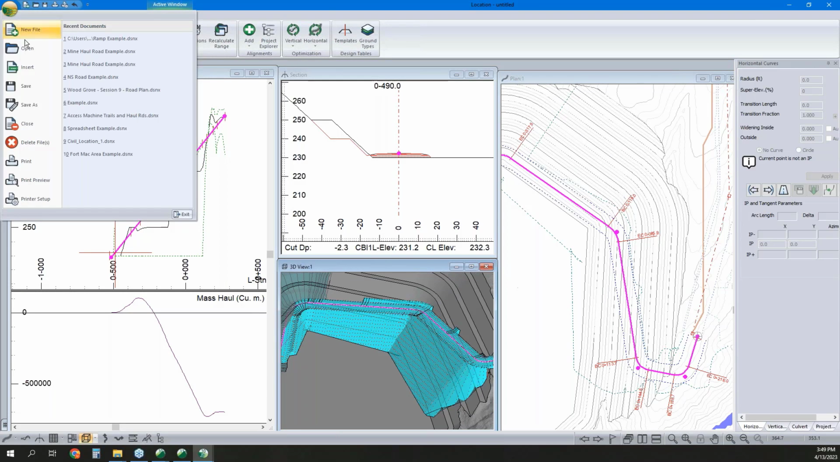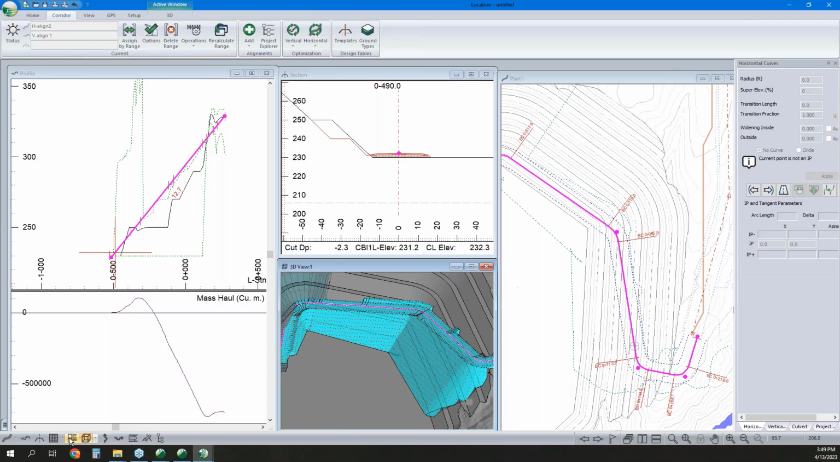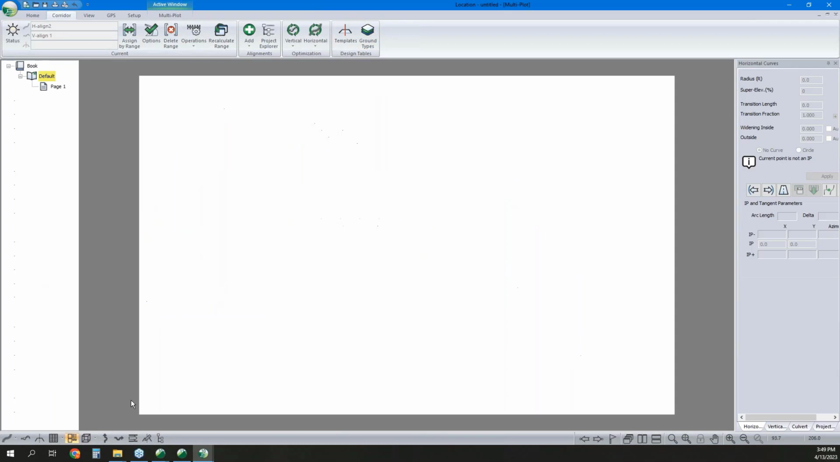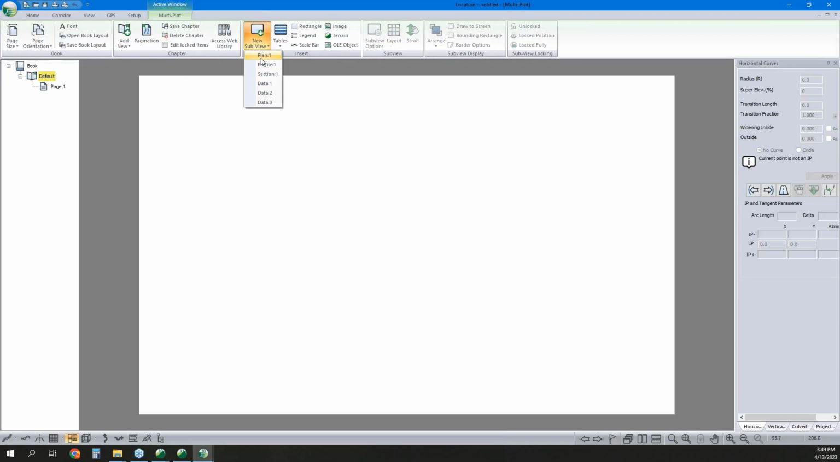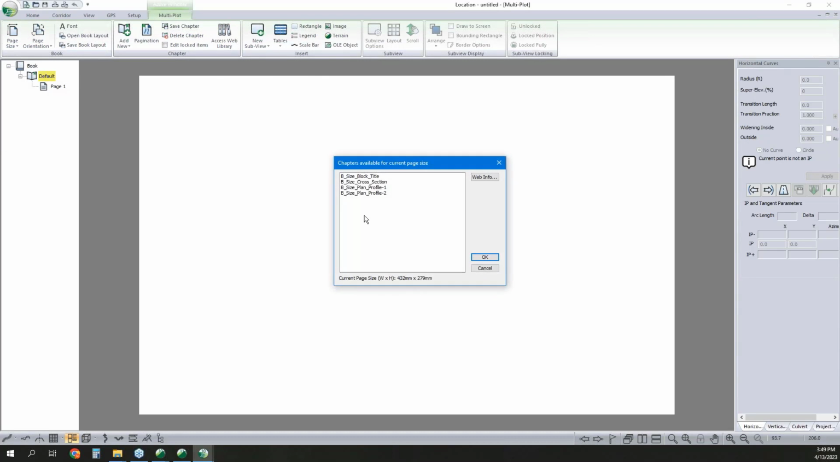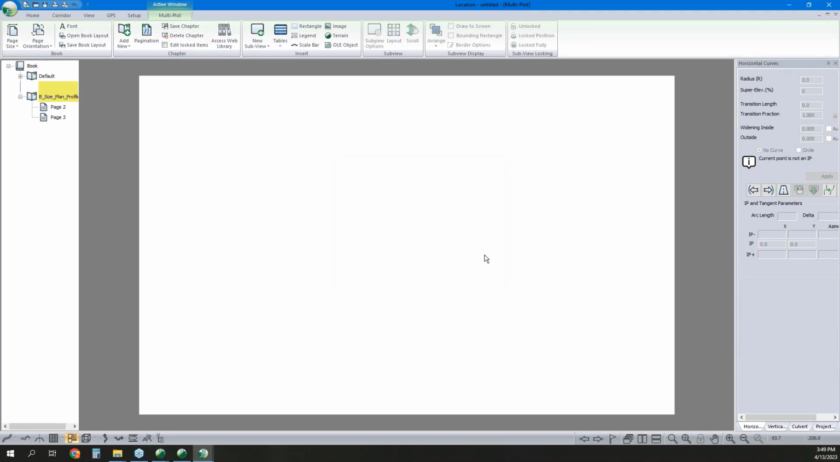We can go to our multi-plot editor, and we could build this out one view at a time. So plan over profile. In this case, I'm not going to. I'm going to just make sure I've got my page size set the way I'd like. I'm going to bring in a pre-formatted chapter to use as a starting point.